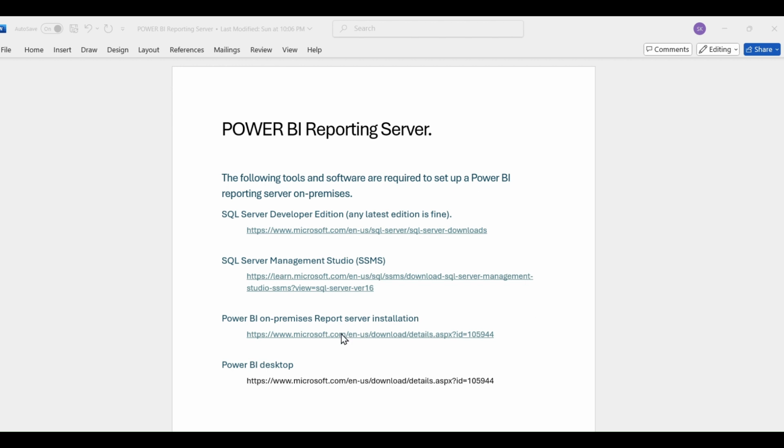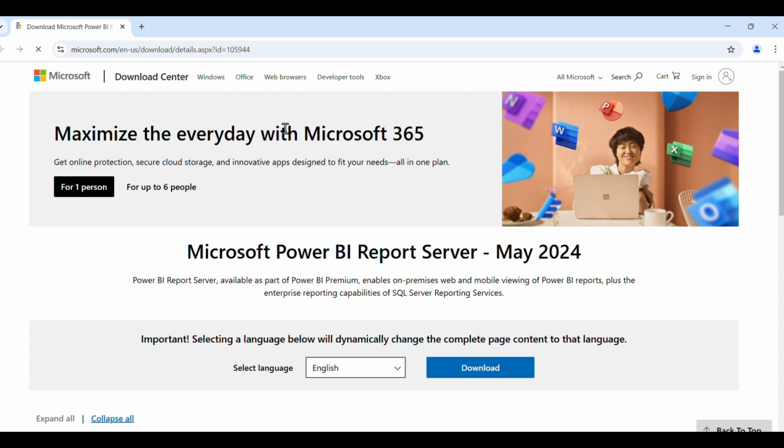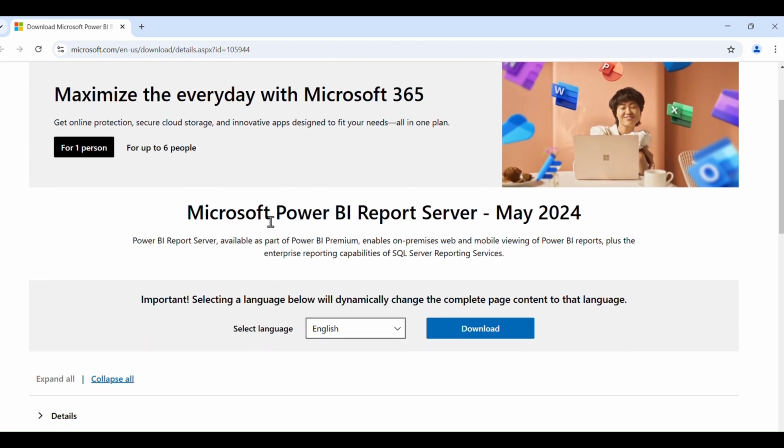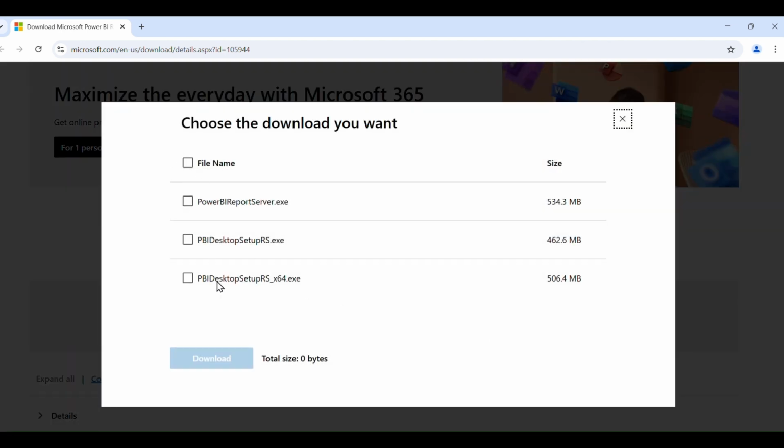So I'm going to follow the link to download the reporting server. In this link, if you land here, you will find Microsoft Power BI Report Server, the latest version released May 2024. If you click the download button, you will find three different softwares. The first one is the Power BI Report Server. This is the software we are supposed to download.